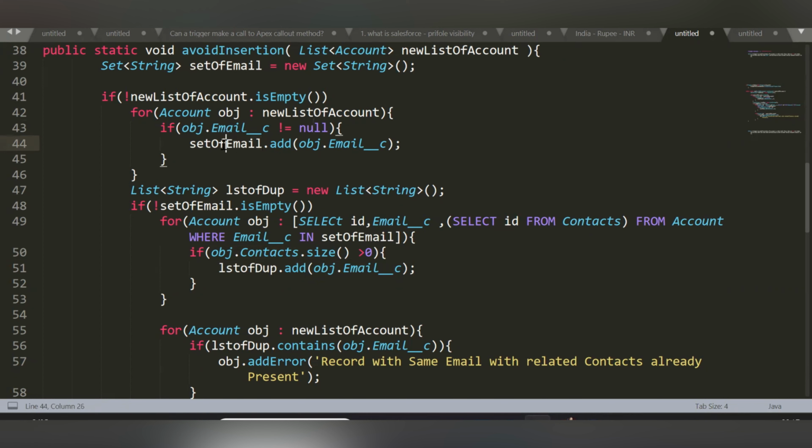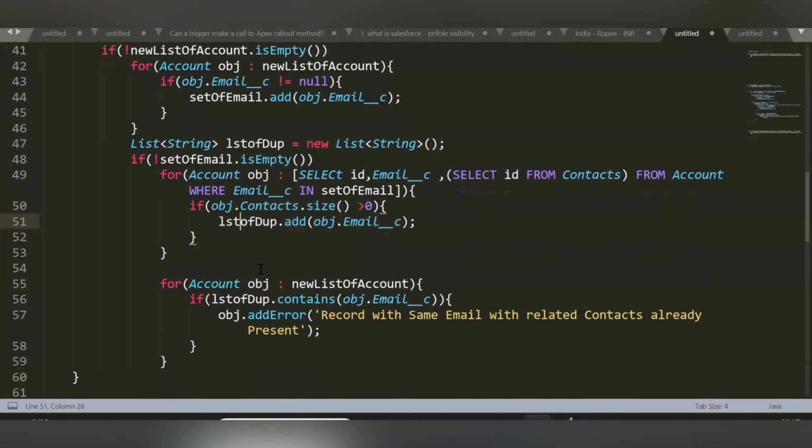Now from these two I have to filter out, or eliminate, the email addresses based on the conditions, or based on my requirement. So in the next line again I am iterating over this new list. Here my next step is to check if this email address is already present. If this email address is already present in this duplicate list, then I have to show an error that a record with the same email address is already present with the related contact.